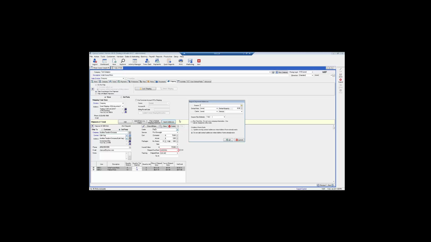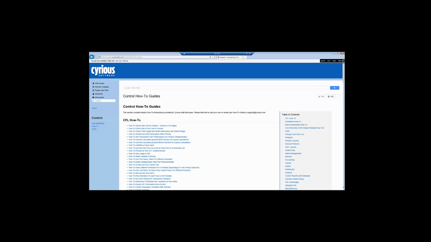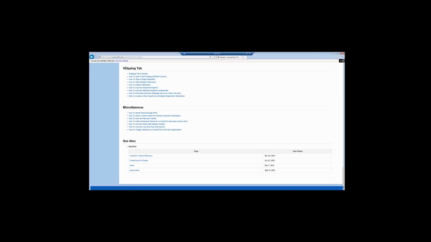And for that, we're going to jump to the wiki real quick. So if we go to the wiki, which is control.seriouswiki.com, if we go to Control How-To Guides, and we go to the very end of the page, there is a section of how-to guides for the shipping tab. And one of the articles here is how to import addresses.